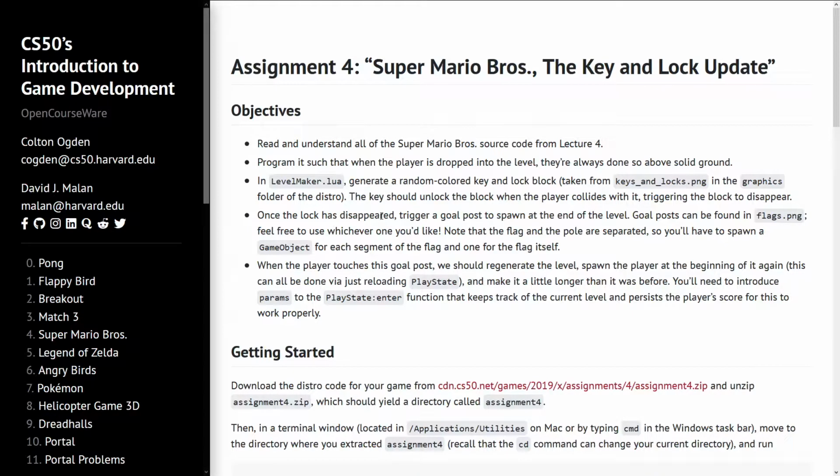Hello and welcome to CS50's Introduction to Game Development, Assignment 4, Super Mario Bros. The Key and Lock Update.